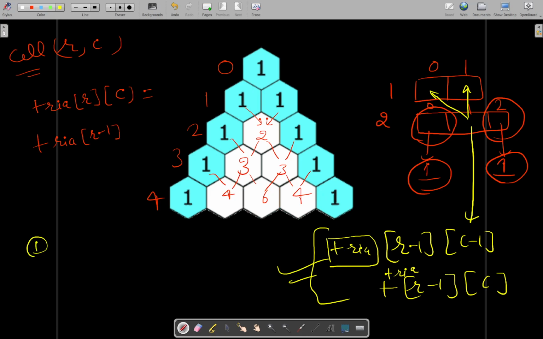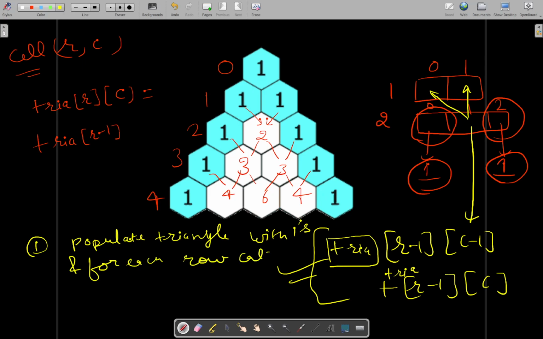Now this will be our approach to fill the triangle. First, populate the triangle with ones, and for each row, calculate the cells other than the first and last. Now let's implement this approach.